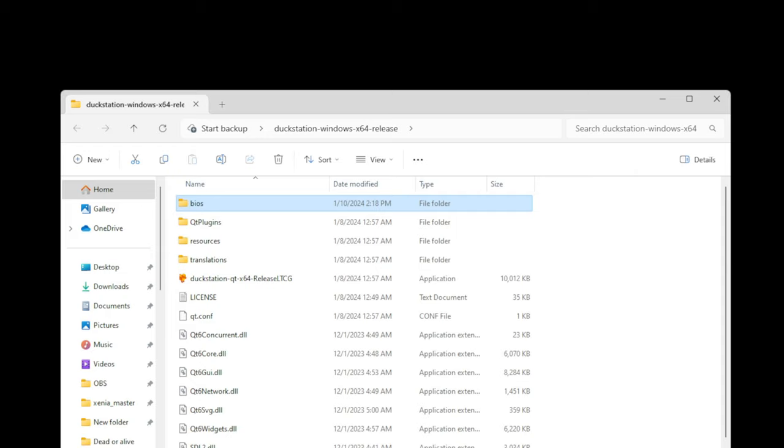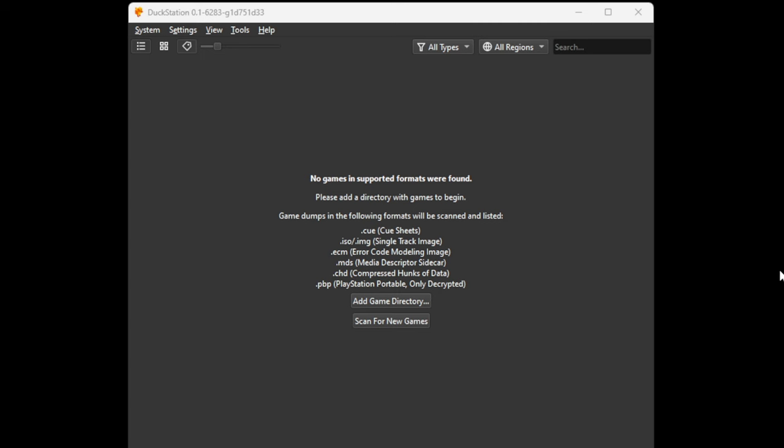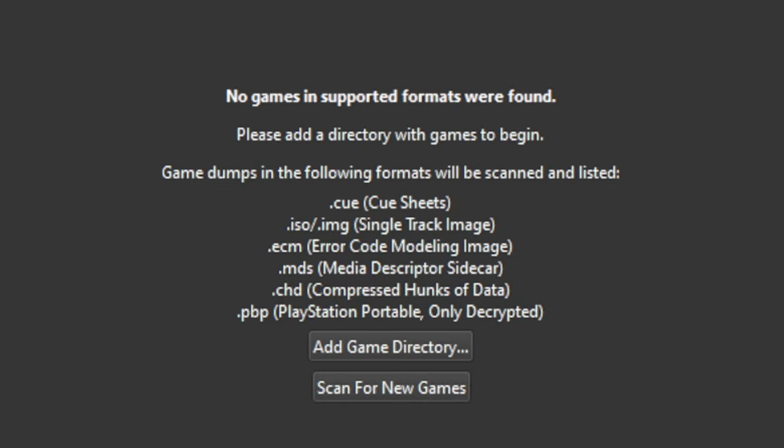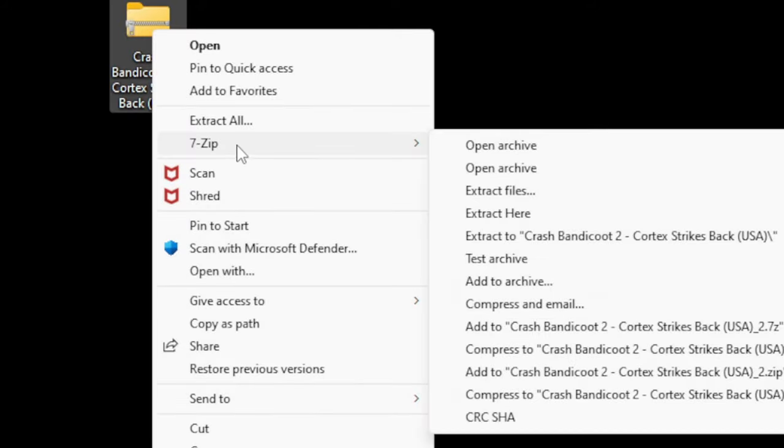Now we can go ahead and open the emulator, and that will be this file here. So when you first open the emulator, you will see no games in supported formats were found. We're gonna go ahead and click on Add Game Directory, but first I'm gonna show you how to extract a PS1 ROM. So for an example, I have Crash Bandicoot 2 here that needs to be extracted. Let's go ahead and right click on it, show more options, go up to 7-Zip, and extract the Crash Bandicoot 2. Now we have our extracted folder.